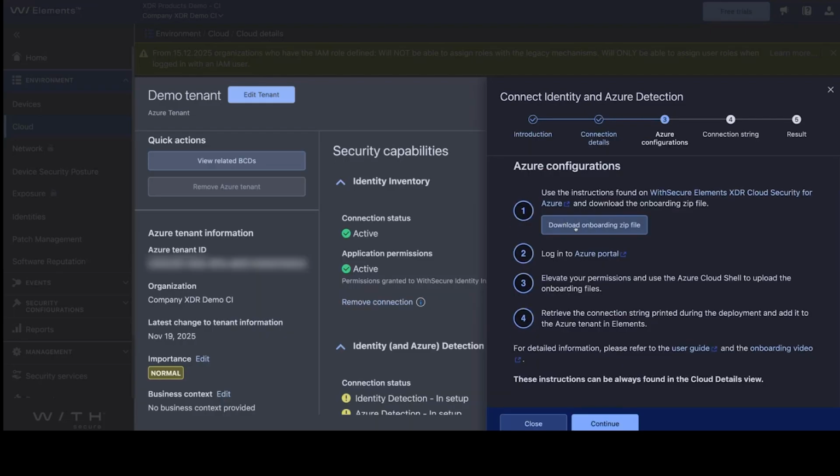We now get the option to download the onboarding file, so go ahead and click. Note that the contents of this file are based on the subscription that the user has. The file can contain the deployment scripts to either Identity Security or Azure workloads, or both of them, as we have in this demo user. The file name shows what products are included.